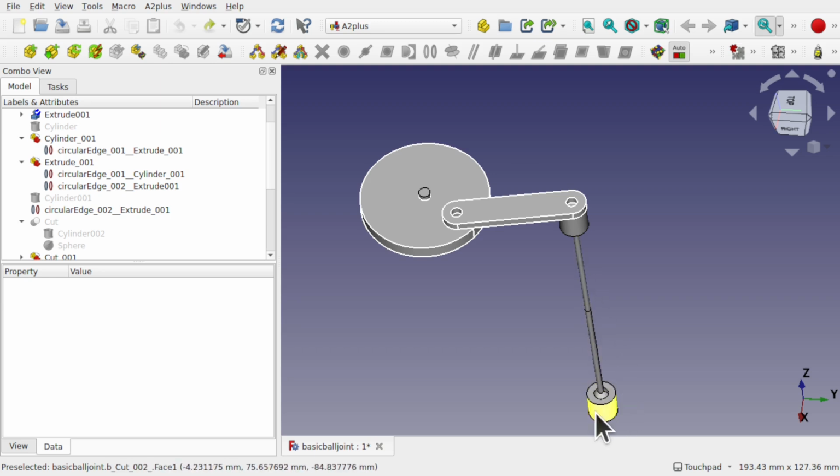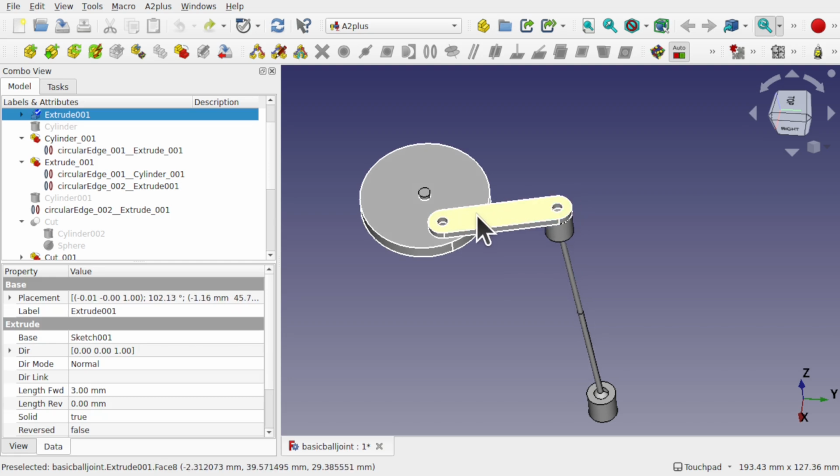With the circle and sphere constraint, we can create rudimentary ball joints. And the axis constraints keep edges in line with the axis of that edge, or even circles in line, etc. We're going to be making this very simple construction, which allows me to actually move this arm across this flywheel and see the ball joints moving. So let's have a look at this project in the A2Plus workbench.